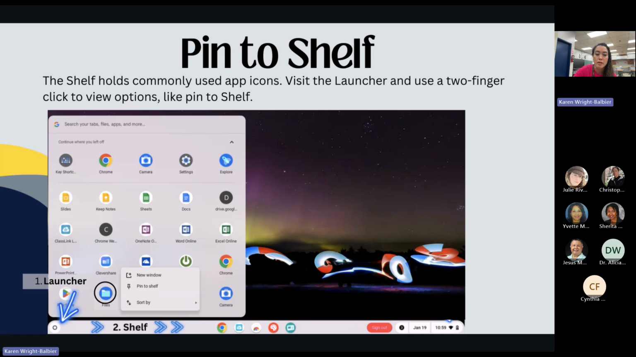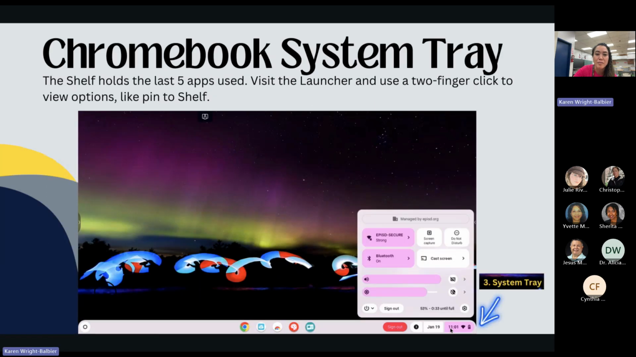Okay, I already went over how to pin, so I'm going to move back over. So we also have the system tray. The system tray is something that I do think is really important to help students navigate between Wi-Fi, sound, brightness, if they want to use their screencasting, or if they want to take a screen capture, all of that is in here.